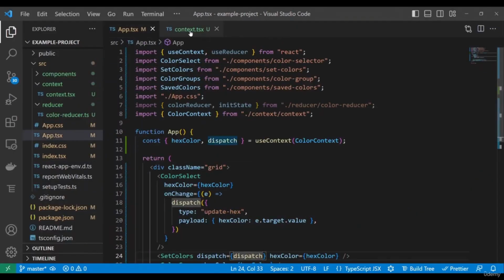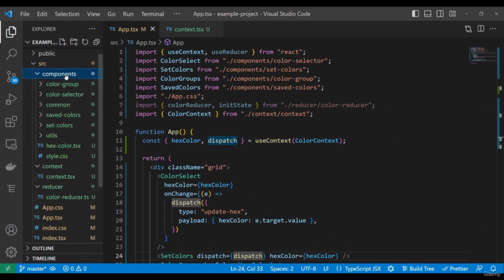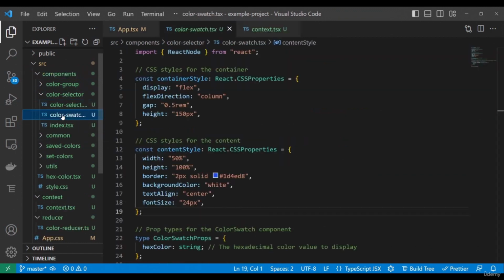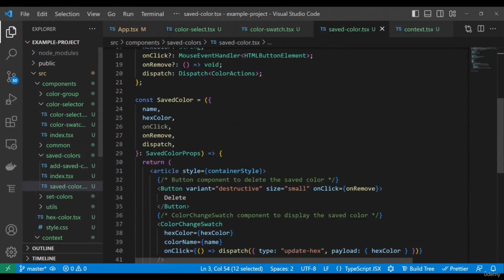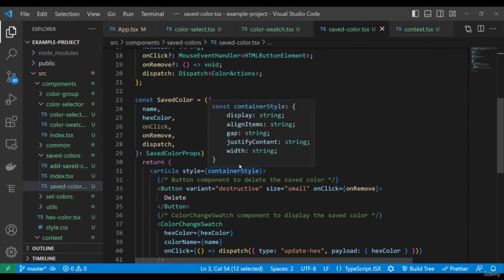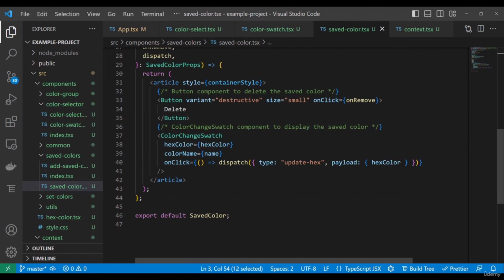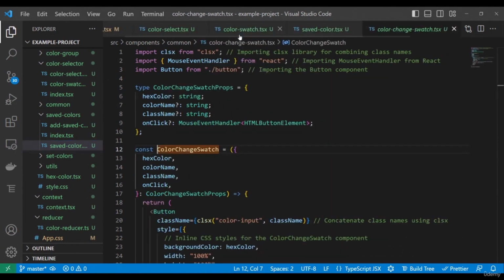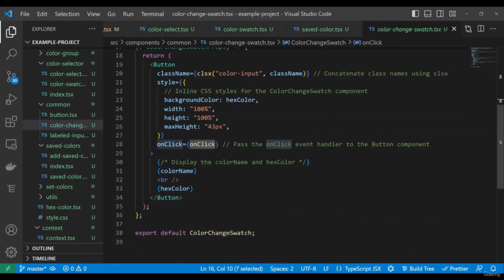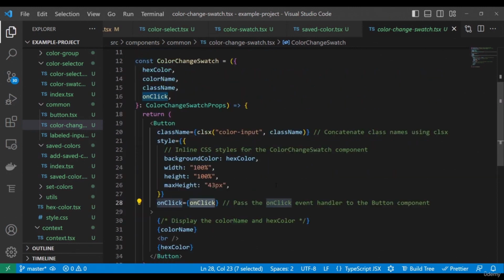So let me close this one. Let's go to one of the files in here in the components. I believe in the color swatch. Okay, so is it in here? In the saved color in here, we have this file. We have this color. Okay, I just got it in here. Let me go to definitions, and here we go. Yeah, so we have the on click. I can just get rid of this in here.